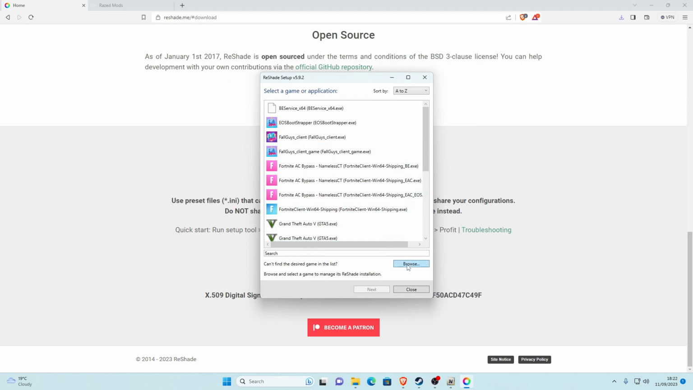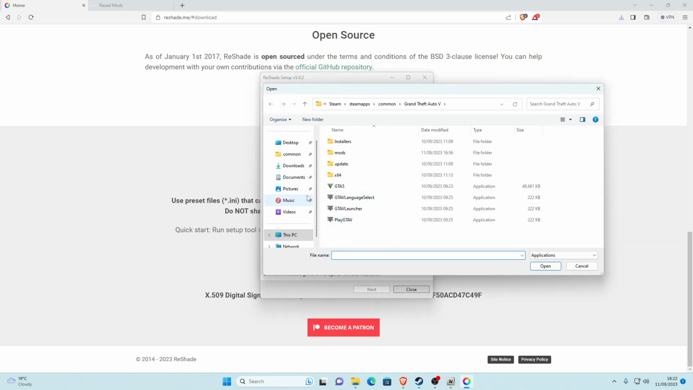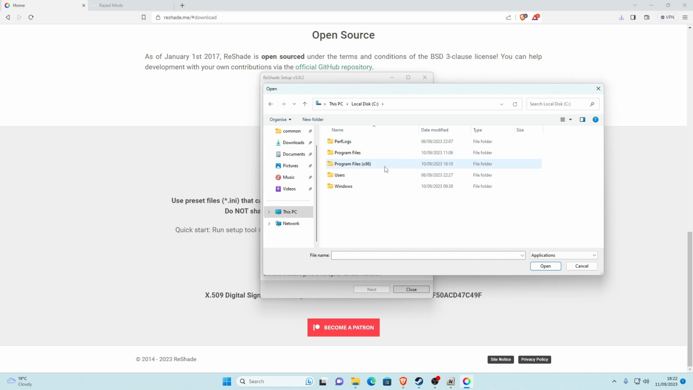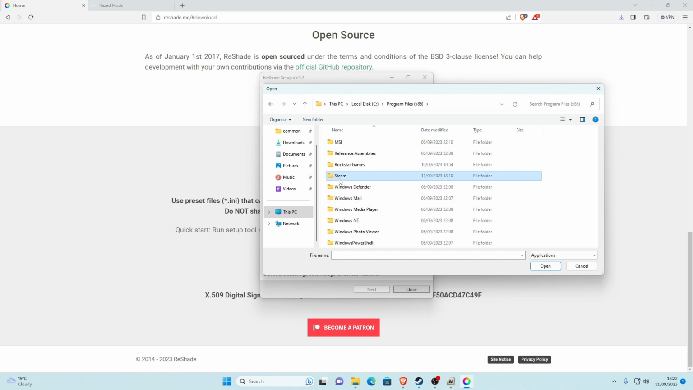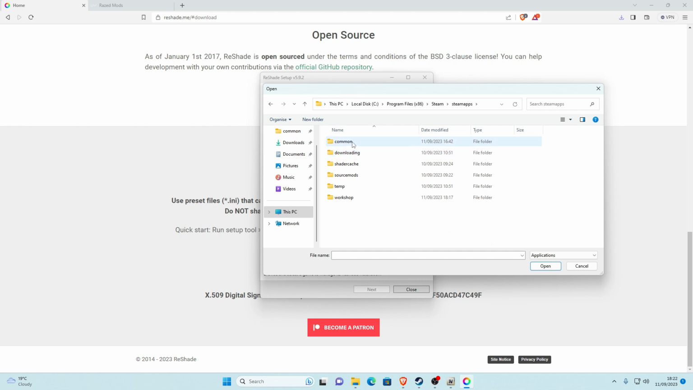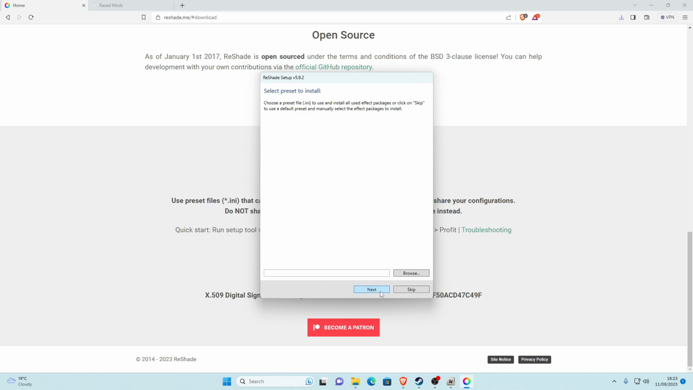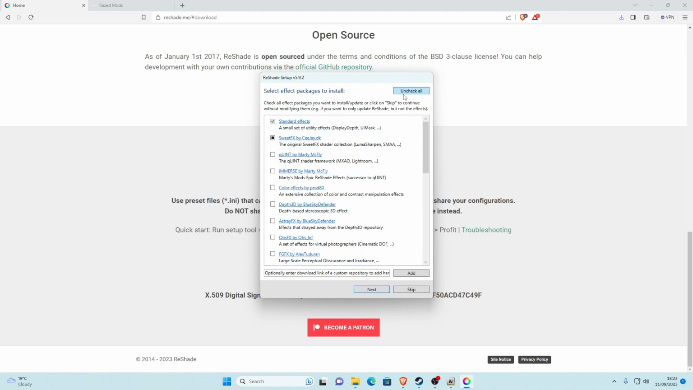Once you've done that, go ahead and click on browse, and then if you can't find it, go to common, or if you still can't, this PC, local disk, program files 86, Steam apps, and then common, and then not your backup, your actual game. And then select GTA5.exe, the application. So this is my application. Click OK, click next, and then make sure you're on DirectX 10, 11, or 12, guys. So click on this, click next. Yep, once it says this, click next. Go ahead and go to the top. As you can see, it says select effect packages to install.